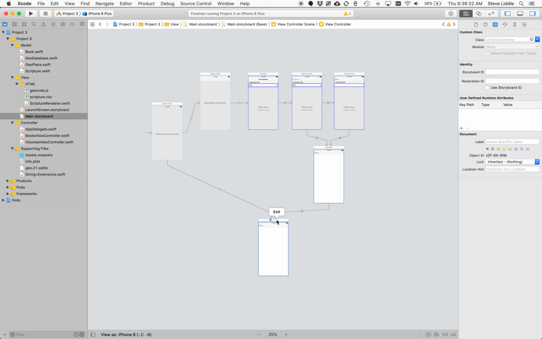But let's go embed that scene in a nav controller. There we go. And now we have a title bar that we can manipulate. Okay, let's do a little bit more reorganization. So a couple of things.